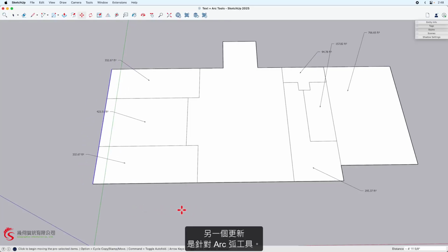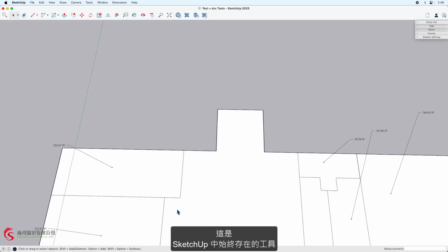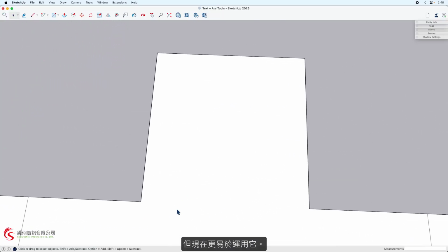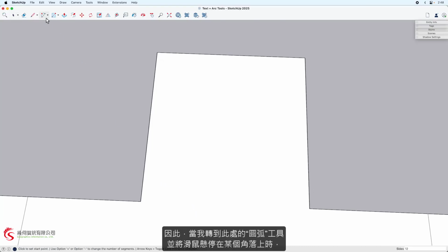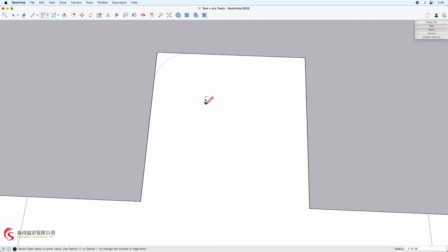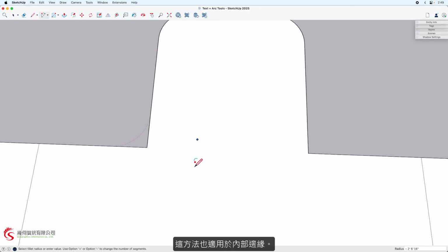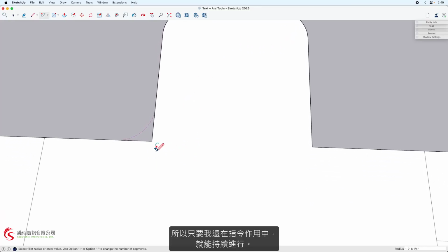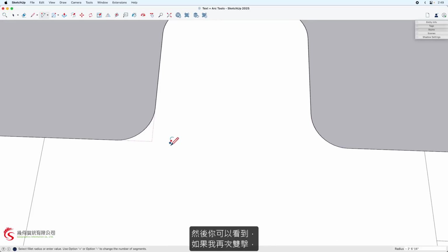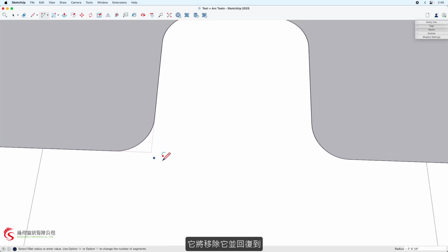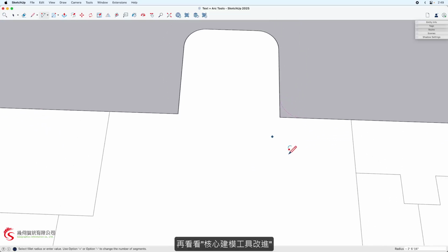And then another update is to the arc tool. This was something that was always in SketchUp, but is a little easier to find. When I go to the arc tool here and hover over a corner, you'll notice this magenta, not inference, but a notification that if I double click on here, that will round that edge. And this works on interior edges too. As long as I'm on the face, I can't be off, but if I'm on the face and double click here, that will round that. And then you can see that if I double click again, it will remove that and go back to just two edges. Pretty cool. Core modeling tool improvements.